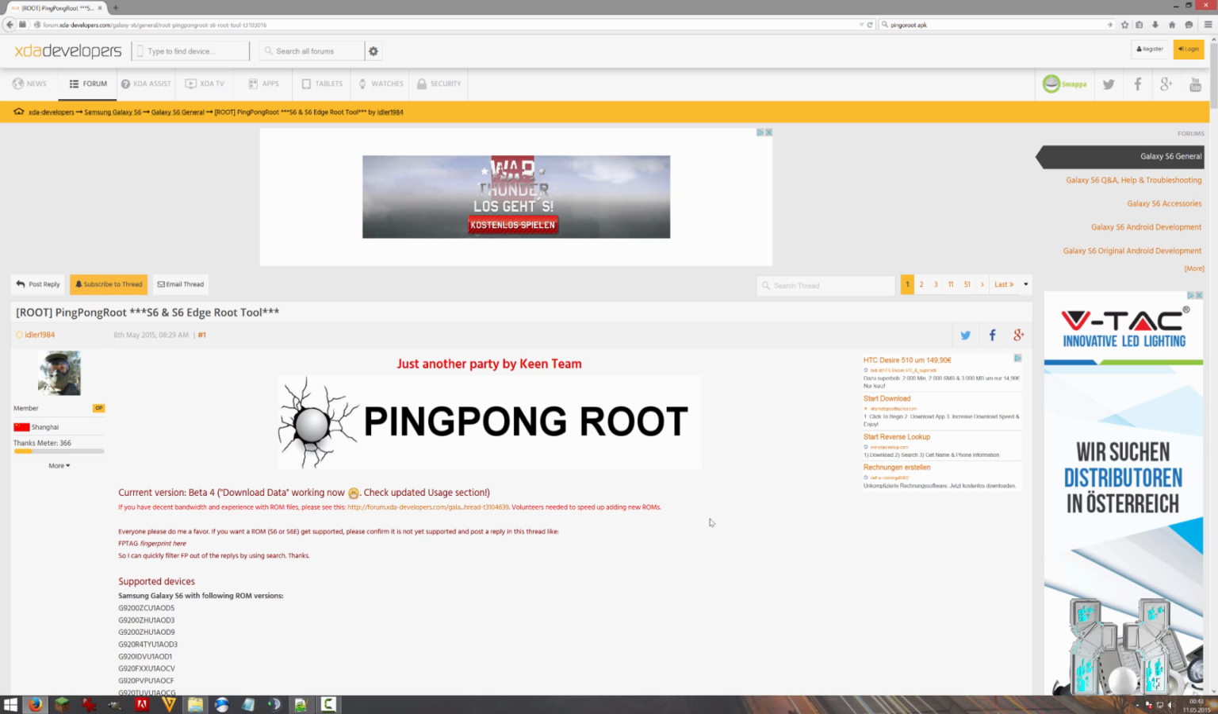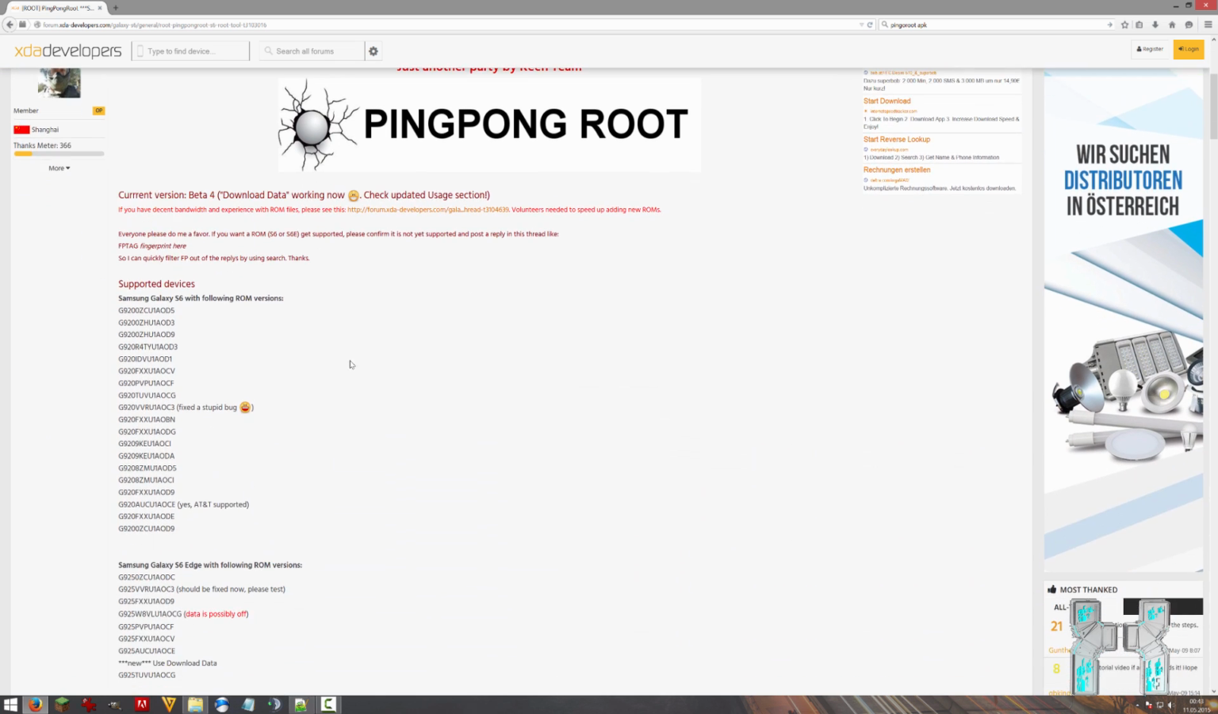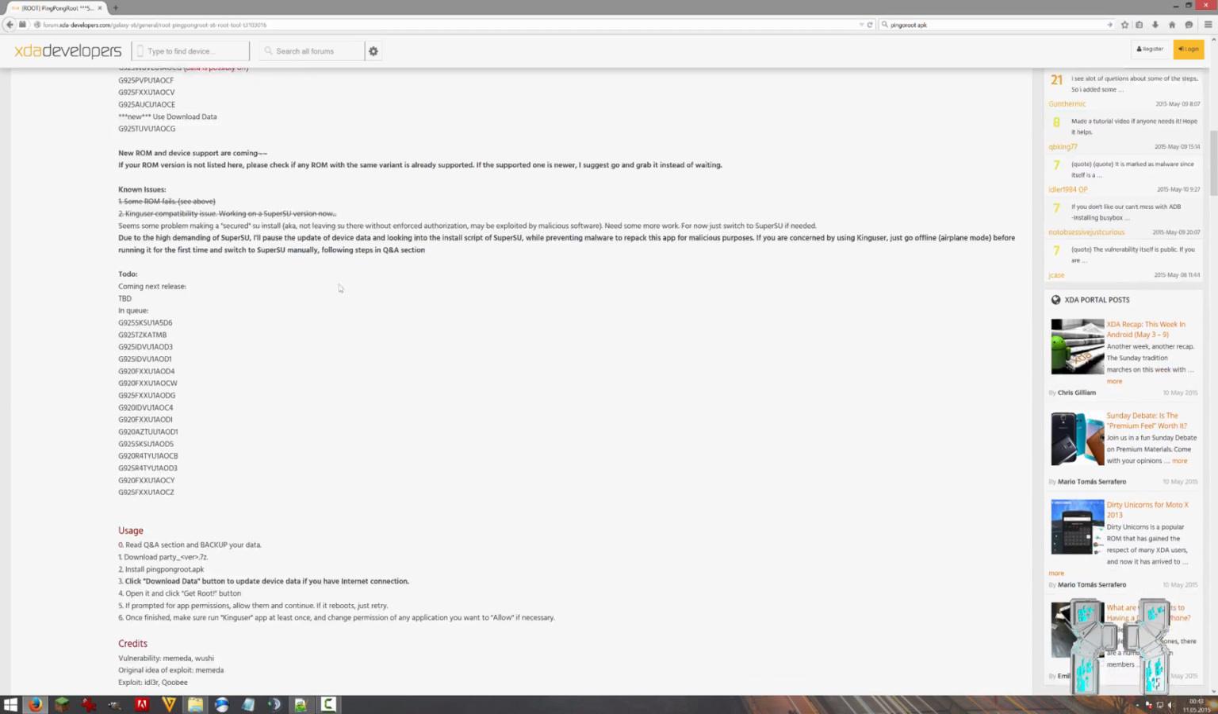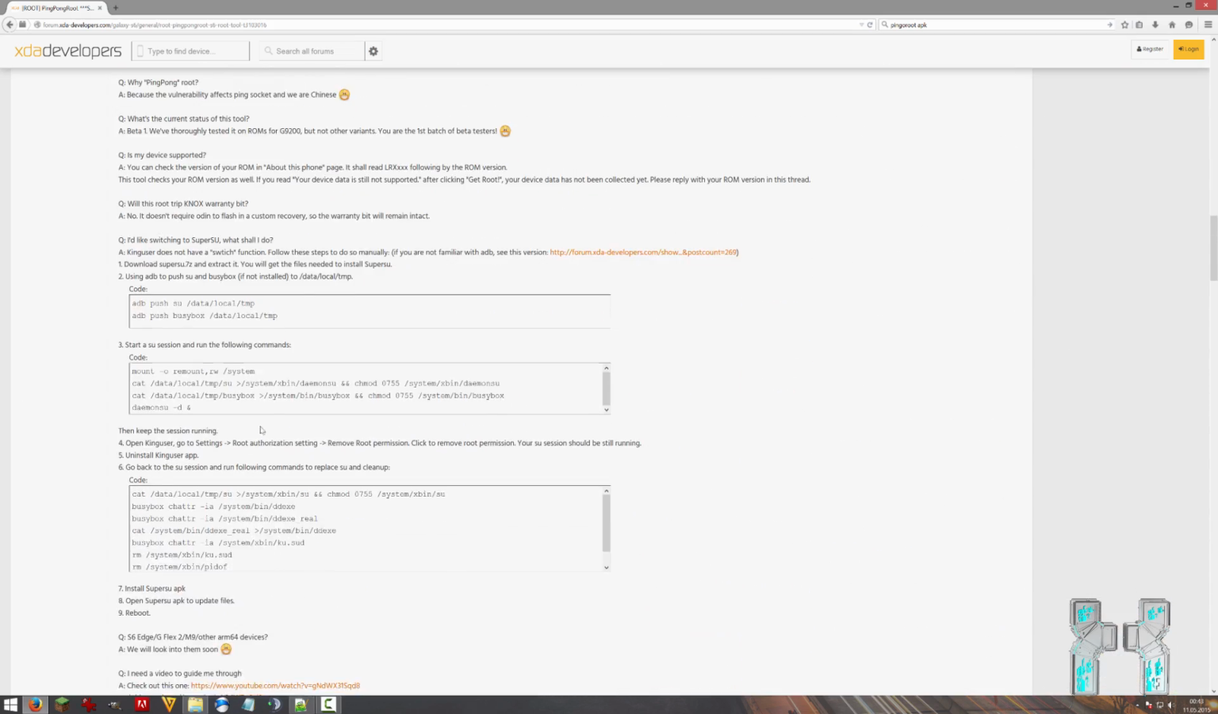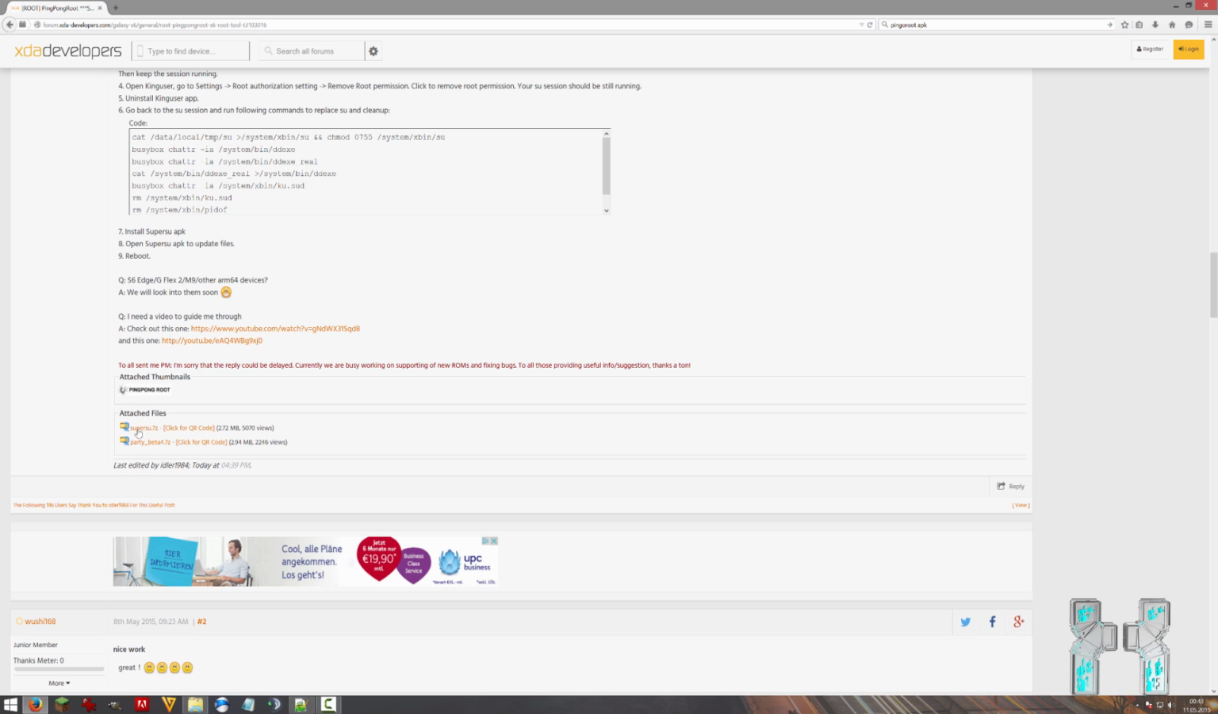Now that pingpongroot thing here is made by the Keen team, and pretty good job guys, because it really doesn't trigger the KNOX counter, and it really worked for me, so that's a good thing. Now here you can see the thread and the first post, and at the end of the first post, just right over here at the bottom, you can find the download.